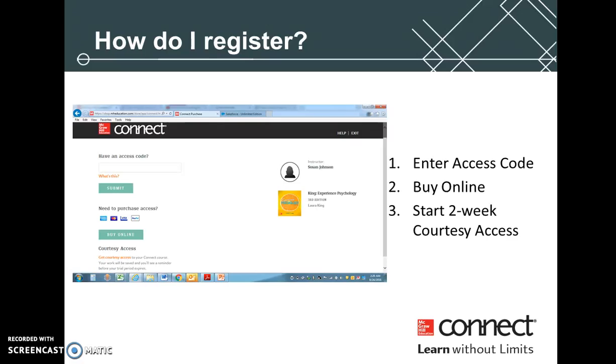Maybe you work full-time, maybe you have a family at home, maybe you're not sure if you'll stick with the class. Whatever your situation, in the meantime, McGraw-Hill will provide you with 2 weeks of courtesy access to Connect. This will provide you access to the e-text and to all the assignments online you need to get started, and at the end of those 2 weeks you will need to make a decision. Purchase a code, drop the class, or whatever alternative you and your instructor arrive upon.